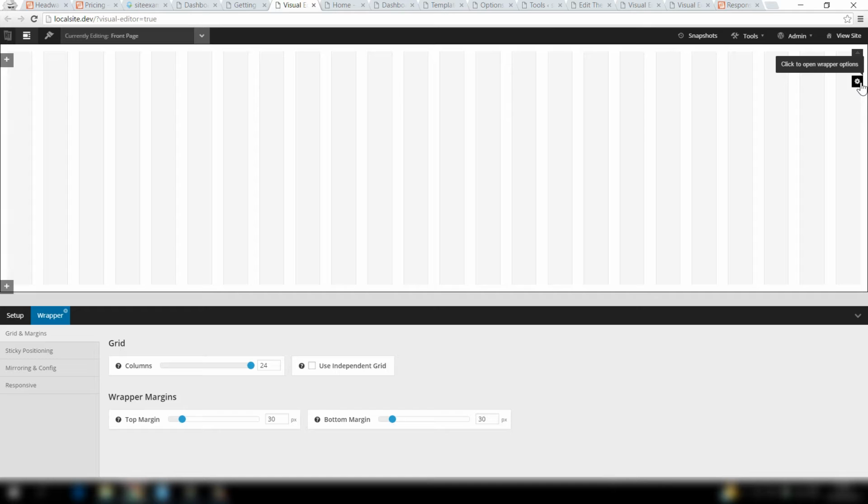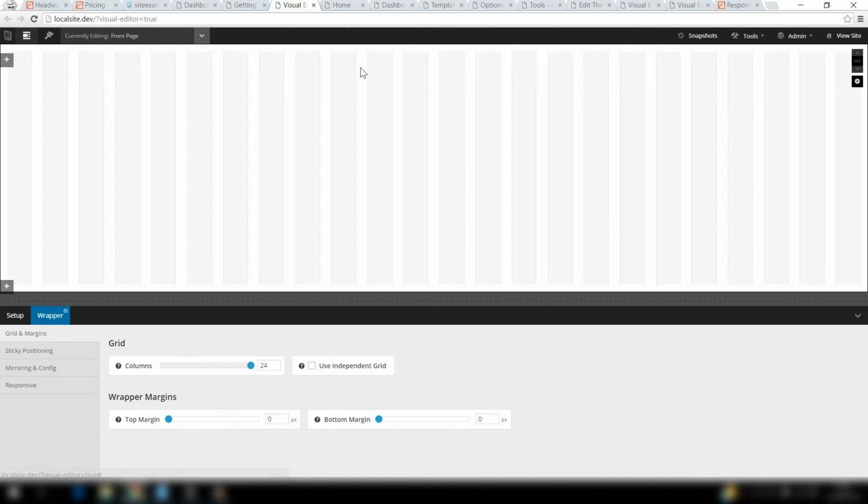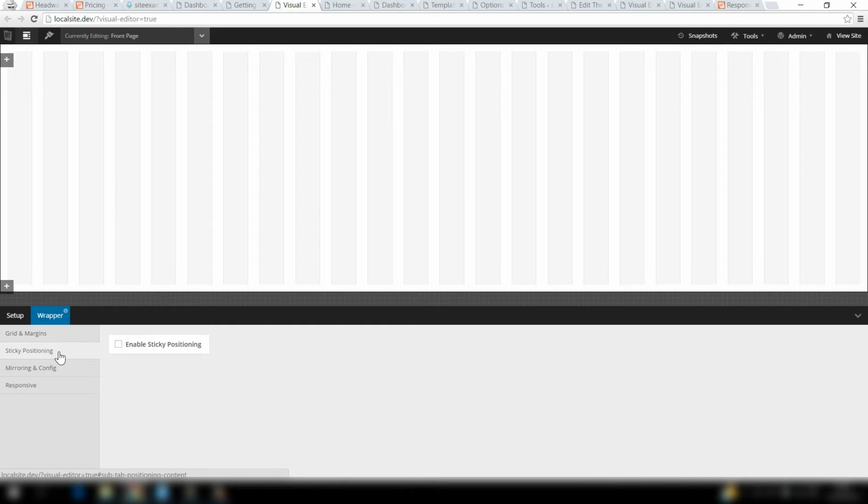However, you can change the wrapper margins, and typically I change these to 0 so there is no gap at the bottom and top of the wrapper, and as you can see the wrapper moves up so it's flush with the top of the visual editor and at the bottom. On the left hand side you can utilize the sticky positioning, and if you check to enable sticky positioning, as you'll see here, the wrapper will always stay in one place when you scroll down the website.